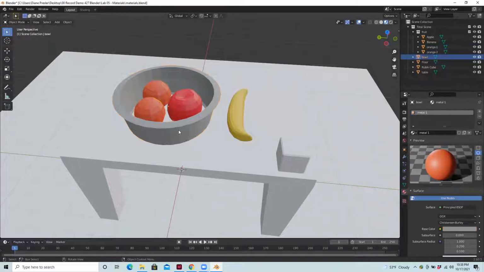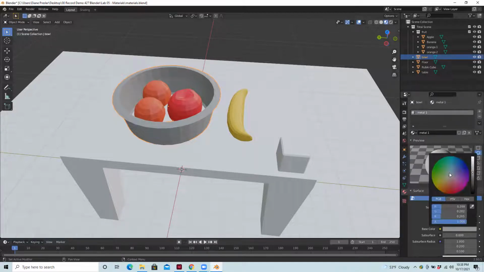Next, we're going to choose the bowl, and I want to try to make a new material that feels shiny. So I actually already hit New and named mine Metal 1. And then I clicked into base color, and I want to start with a light gray. And I'll give a little tip here that if you go into the center, it's the most neutral spot, and then you can use this slider on the right to darken or lighten.